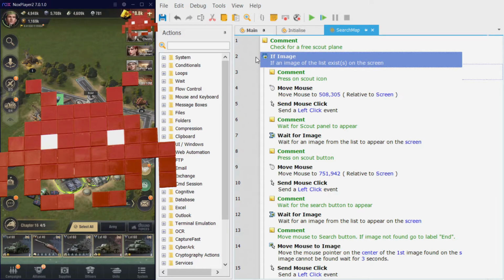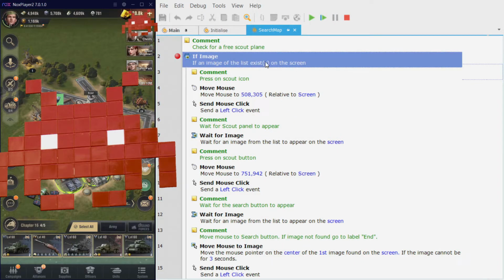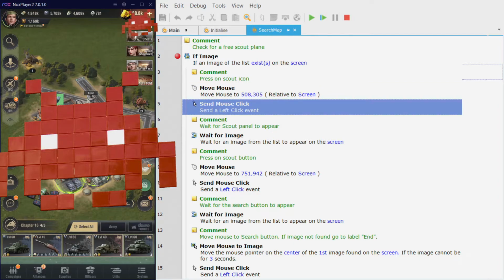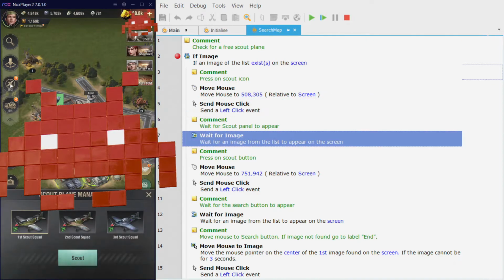So let me start the function and I'll walk through each of the functions and what they do. I'm just going to right click and start from here. Right, so I'm going to walk through it step by step. The if function looks for the orange, and effectively it's found it. It will now move the mouse to the scout button, because it's found that it has a scout plane available. It presses on there, and obviously it brings up the scout plane management window at the bottom.